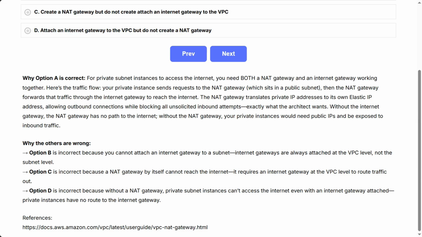Why the others are wrong. Option B is incorrect because you cannot attach an internet gateway to a subnet. Internet gateways are always attached at the VPC level, not the subnet level. Option C is incorrect because a NAT gateway by itself cannot reach the internet. It requires an internet gateway at the VPC level to route traffic out.